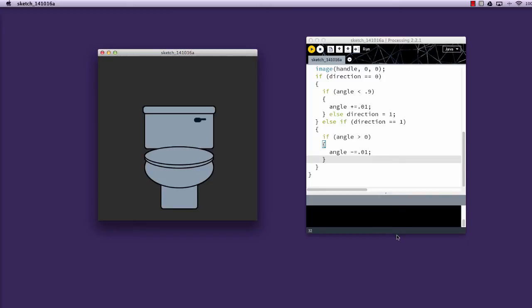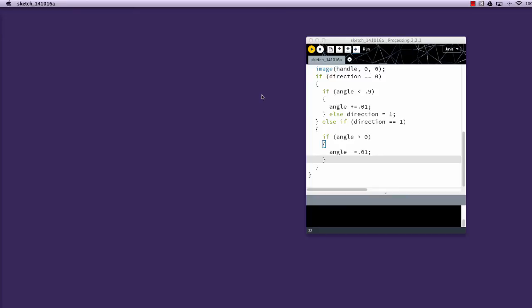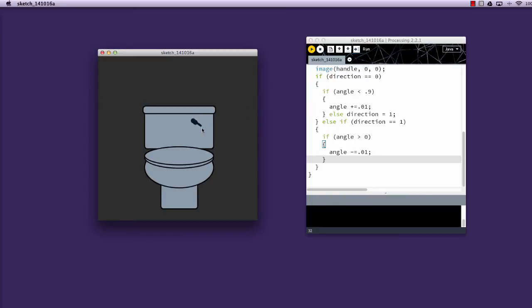In this series of videos, I want to take a very simple drawing that I've done in Photoshop. I've brought in a toilet, I've separately drawn a handle, and right now if you run it, it will look like the handle is flushing and then going back to the original position. I want to change this so that it flushes when I click on it, and then we want to add a sound file so it sounds like it's flushing when I click on it.